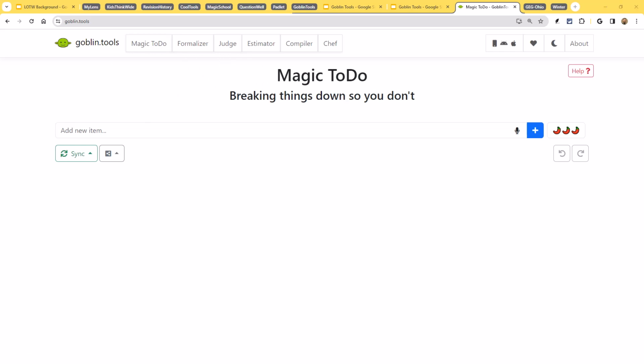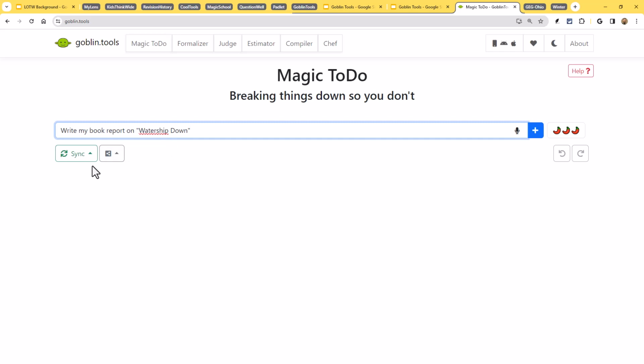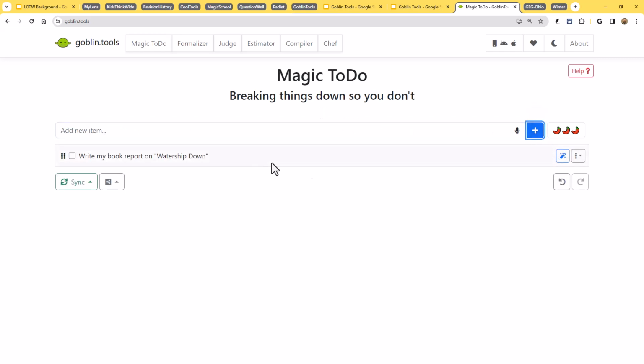And let's say my task is that I need to read a book and write a book report on it. So I'm going to come in here and I'm going to add in my task, write my book report on Watership Down. Let's say that's the book that I'm reading and I need to write a book report on it. So I can put that in here for the Magic To Do tool. Click on the little plus to add it into the list of tasks I need to accomplish. And then I can use the little magic wand button to the right to break down the item.